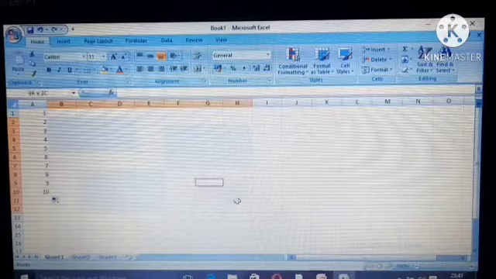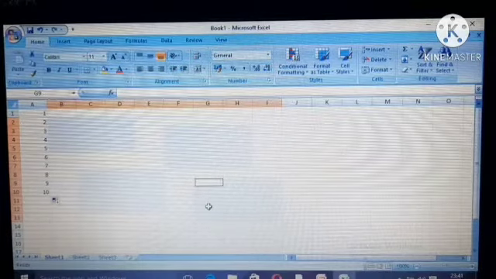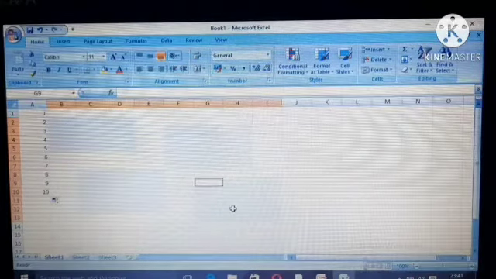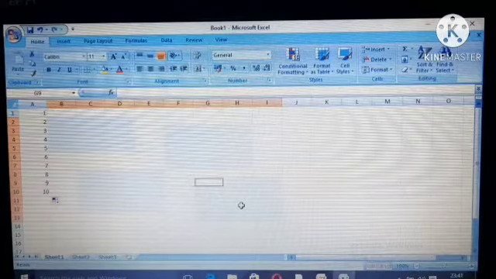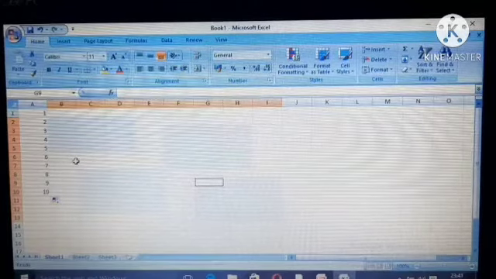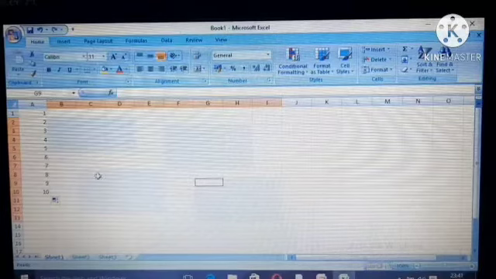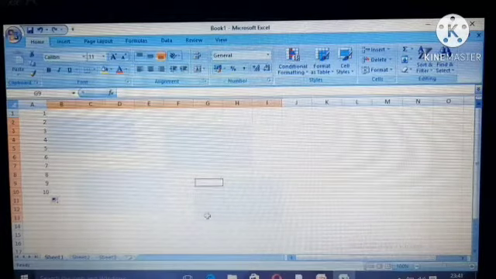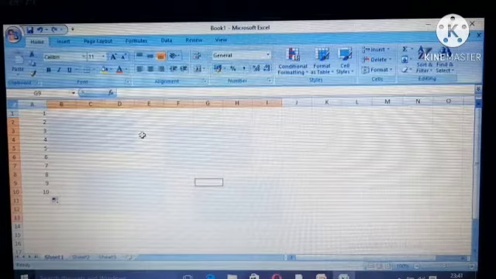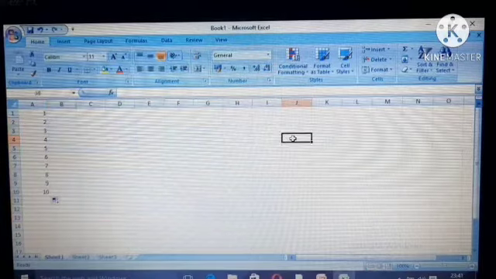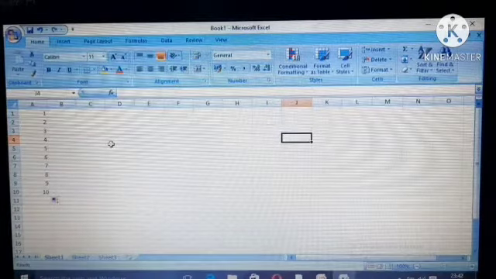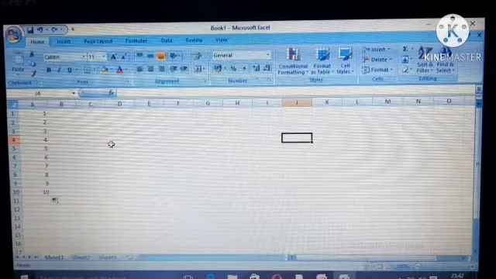If you want more selection, you just click here. If you want more range of cells to be selected, then don't release the control key from the keyboard. When you finish selection, you can release the control key. Otherwise, when you click somewhere else inside this worksheet, all selection will be gone. Now see here, if I click here, all the selection is gone like this. So don't release the control key from the keyboard unless you've done your selection.